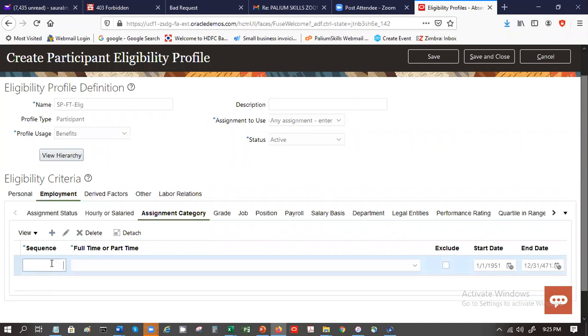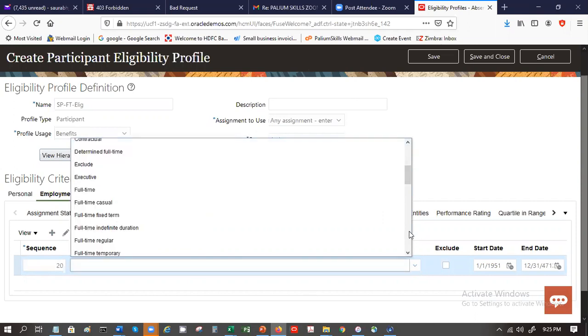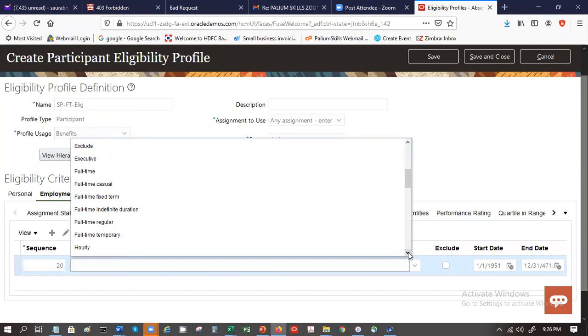What is the sequence, Saurabh? What does it signify? Sequence is 1, 10, 20, 30. So when you have multiple, you can decide which ones you are going to be using. In which order is it? If you give 10 for assignment status, first it will check that eligibility criteria. Correct. Okay, fine. All right.